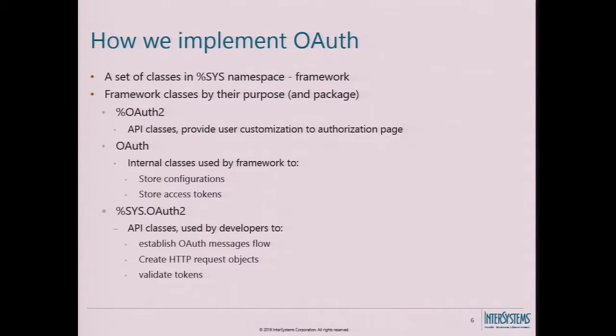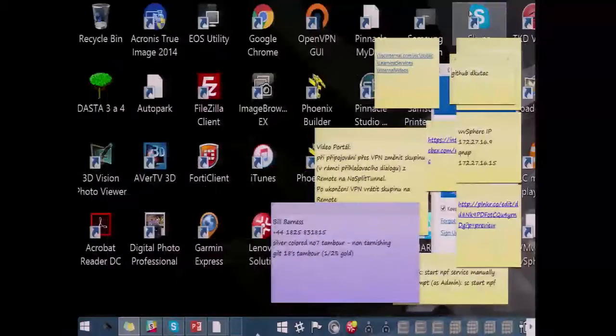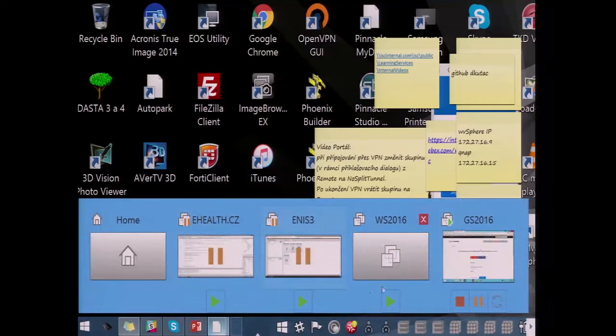And you need access tokens every time you request the data from your client application to a server application, be it Cache-based application or Google or any other system. So the last package which we have implemented is %sys.OAuth 2, and here we have all the APIs necessary to manipulate the requests and the tokens. So let me now switch to a live demo. I have prepared a little web application where I will demonstrate how you can use the OAuth.